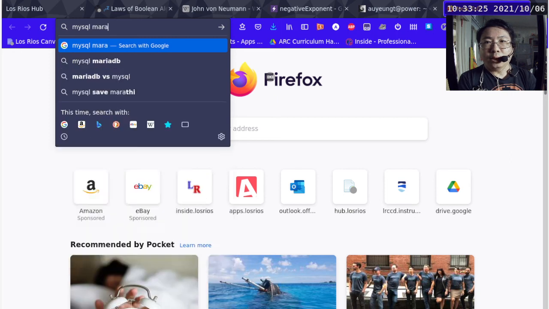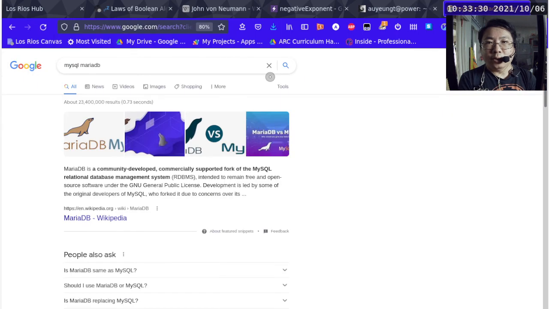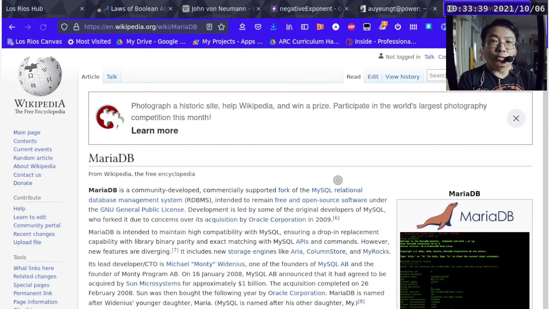MariaDB is basically the same thing as MySQL. The only difference is one is community developed and the other one belongs to Oracle. That's the reason why there are two databases. Apparently, a lot of people do not like things to be maintained by Oracle, and they decided to spin off this project called MariaDB. But for the most part, documentation for either one would work for this class.